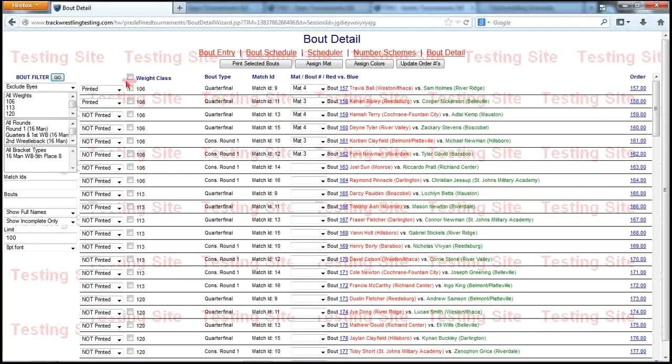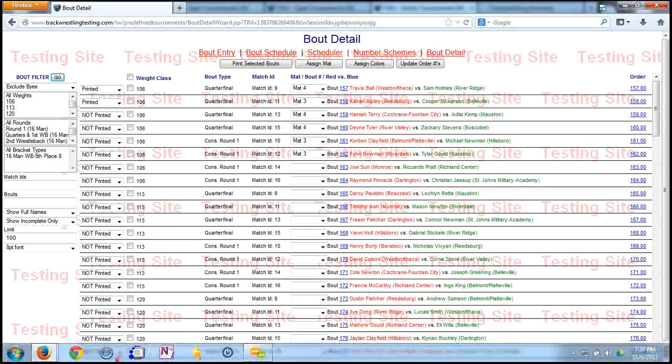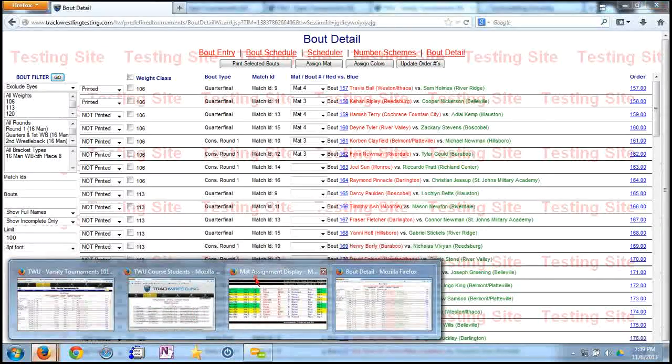That's how you mark them as called or read or printed, whatever the case might be, however you want to refer to that. Again, we refer to that as the old way, not in a negative term, but we do think there's a newer and perhaps better way. And that is, of course, on our mat assignment display. So I'm going to come back to our mat assignment display.